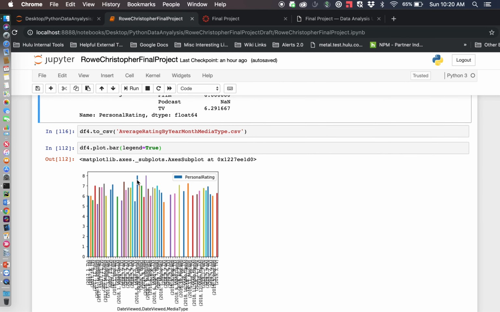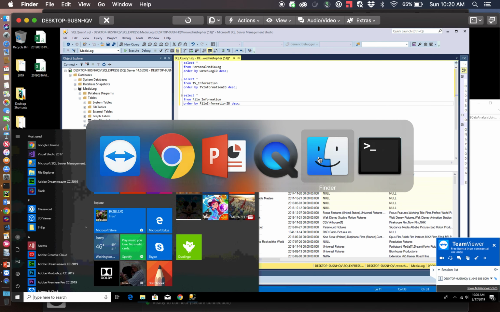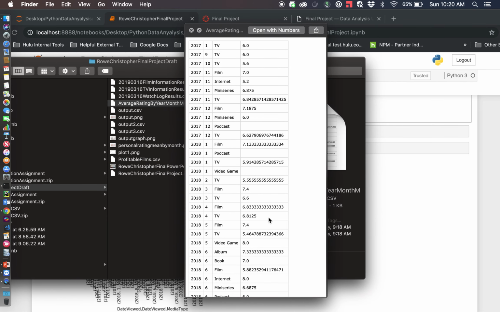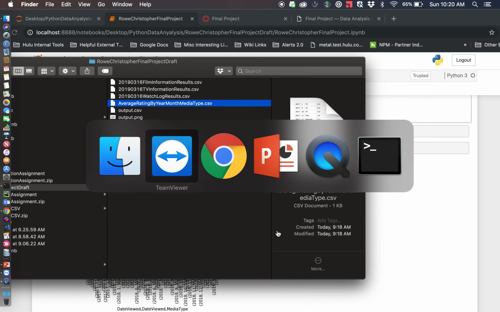So then if I want to export that as interesting average data to a CSV, I do that, and that's put into my export folder over here. So I've got a CSV broken down by time and media type.